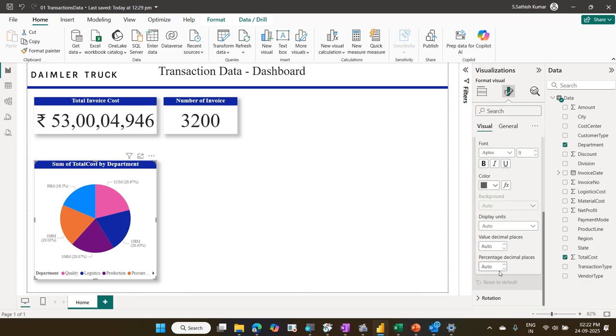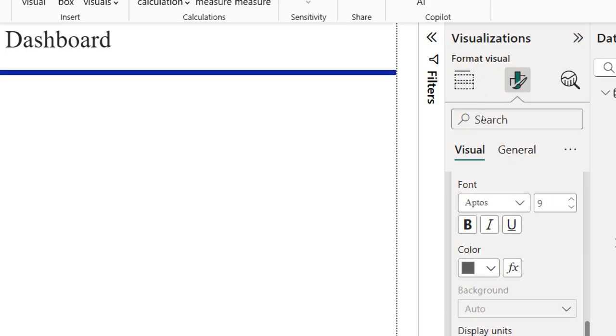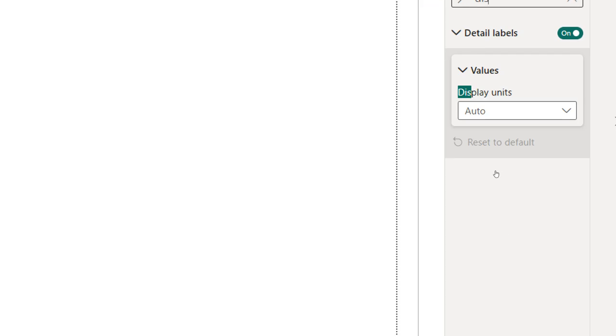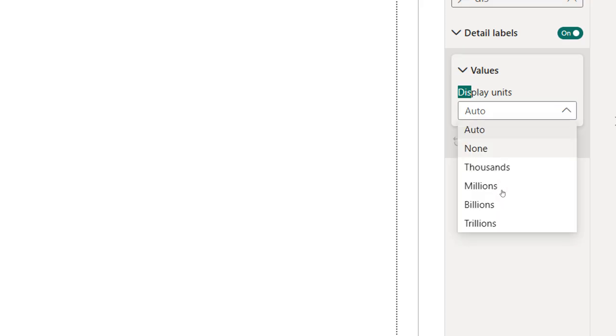Just go to the search box here and type the first 2 or 3 letters of it. DIS. It appears straight away here. No need for manually going there and finding it. Where is it? Under display, under detail label, under values. Instead, just type it on the search box. It comes automatically here. Change the display units as none. This is very simple.